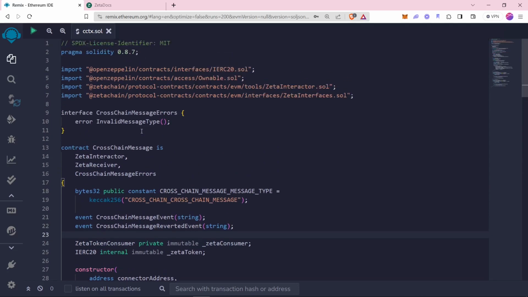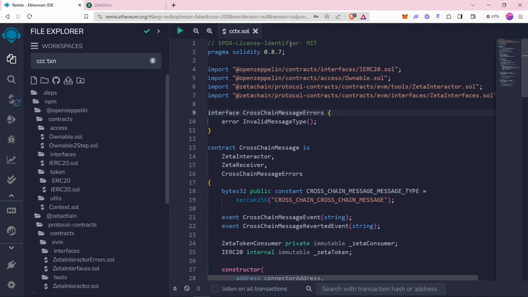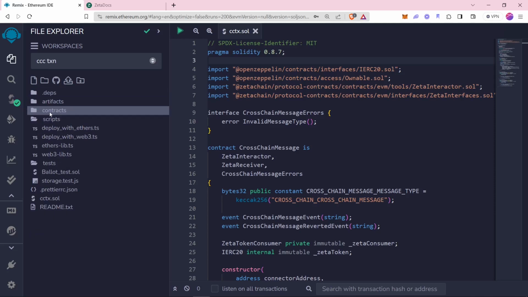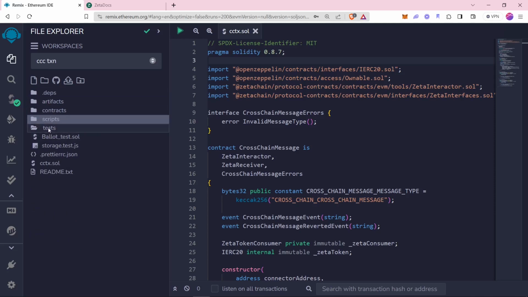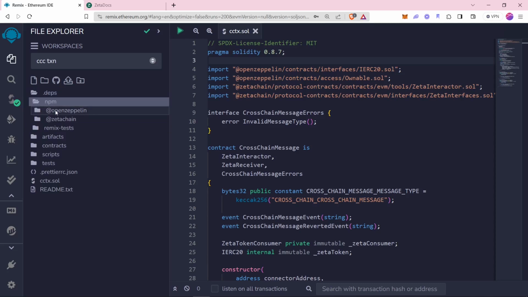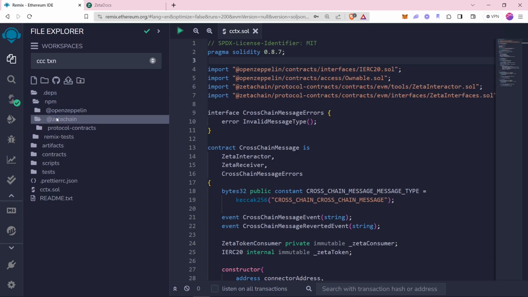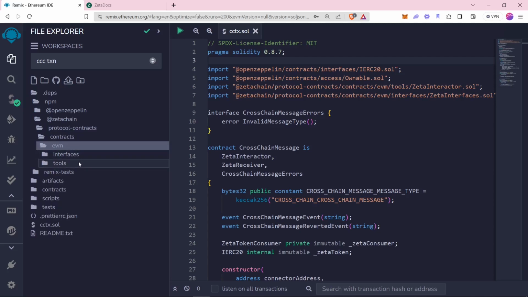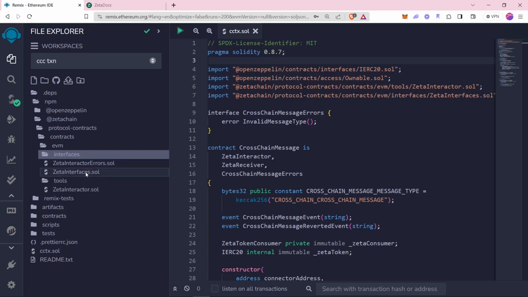If you can see, now there is a need for Zeta interfaces. Okay, now let us go to this. Once you have compiled, all the dependencies will be loaded from here. Let us just close all these things up. In the dependencies, there will be an npm folder. Within that, we will see Zetachain protocol contracts, EVM. Along with that, we'll be using interfaces, the Zeta interface.